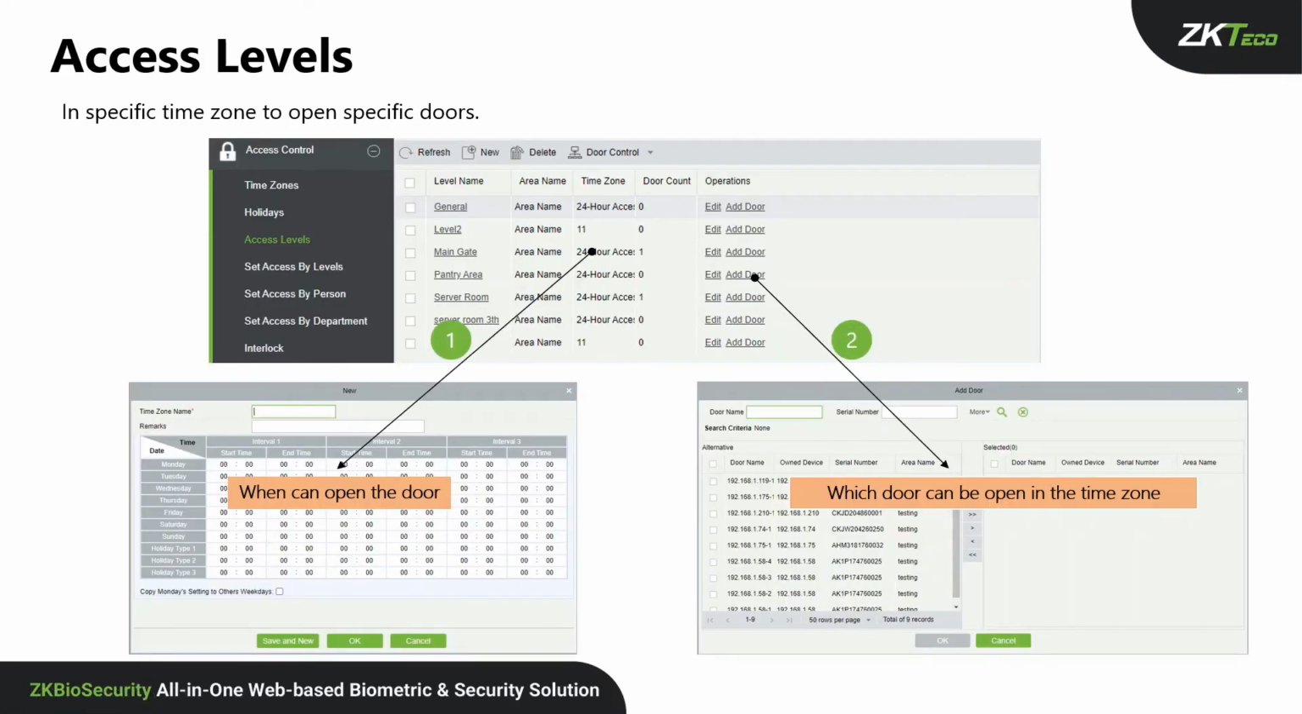Access levels. For our access levels, after you add all the devices and then you add the users, you must create these access levels. From the time zone, you already have 24 hours, and then the next thing is to add doors. From add doors, you will see the list of all your doors on the left side, and then you can transfer it to the right side to give access at the same time with the time zone.